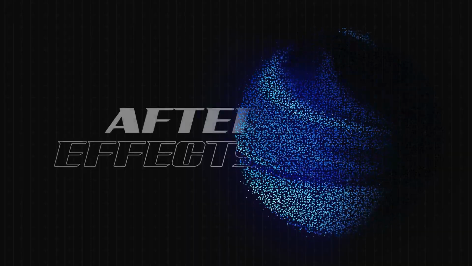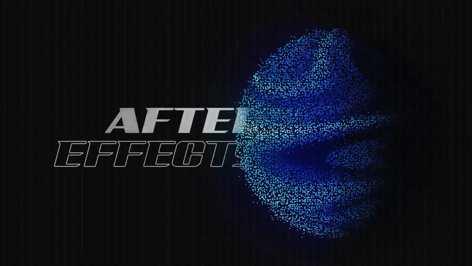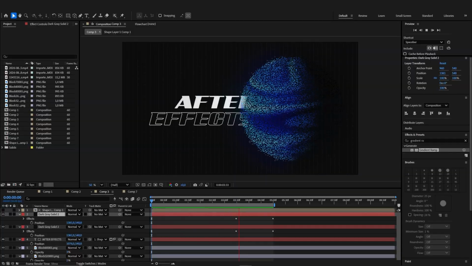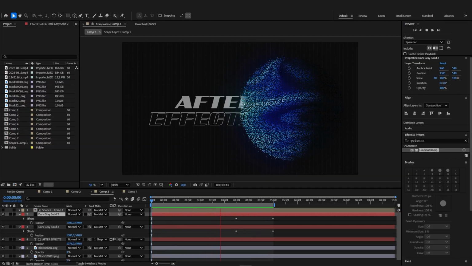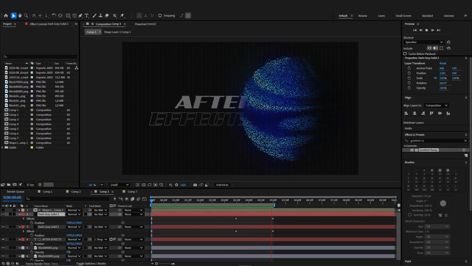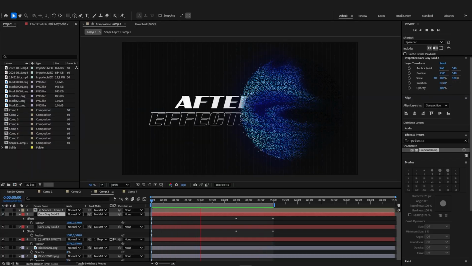This particle animation looks super cool, but it also looks like it should be complex to make and maybe even require third-party plugins. But today we'll show you an easy way to make this without any plugins and in less than 10 minutes. So yeah, let's just jump right into it.